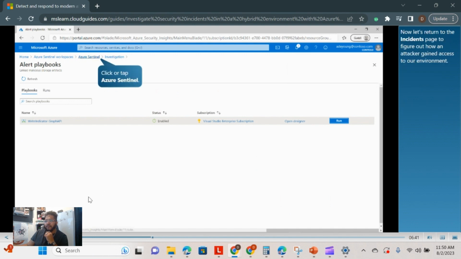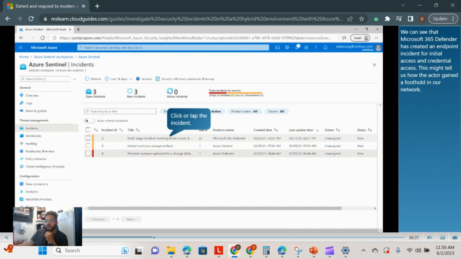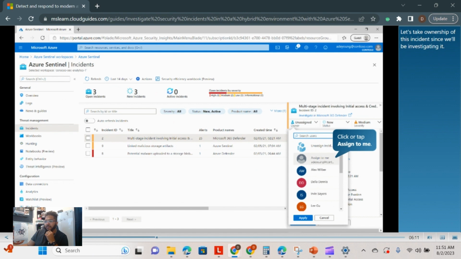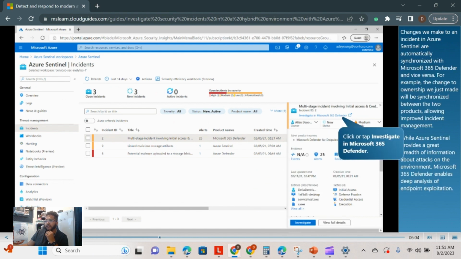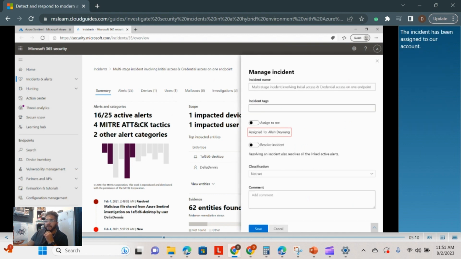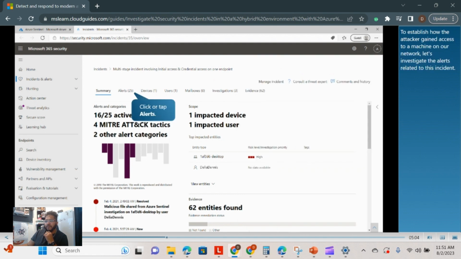And then we can click back into Sentinel. And so now what it's having us do is change the owner of an incident. And so we can assign to me, we can hit apply, and now we can investigate in Microsoft 365 Defender. So we're going to cross the incident plane into the different Microsoft 365 Defender blade. We can click manage incident. We can see who it's assigned to. We can click on cancel.